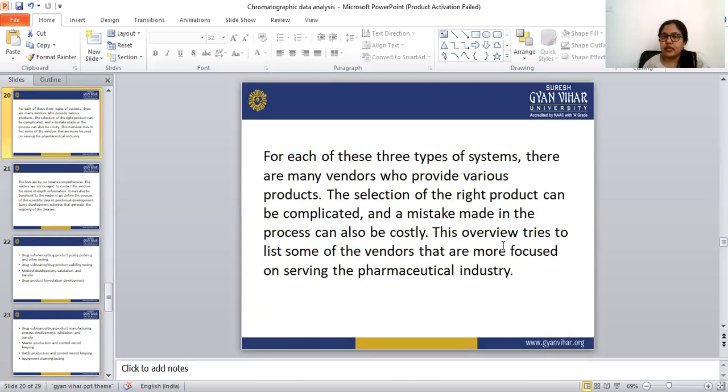For each of these three types of systems, CDS, LIMS, and TIMS, there are many vendors who provide various products. The selection of the right product can be complicated, and mistakes made in the process can also be costly. These three systems are very costly.